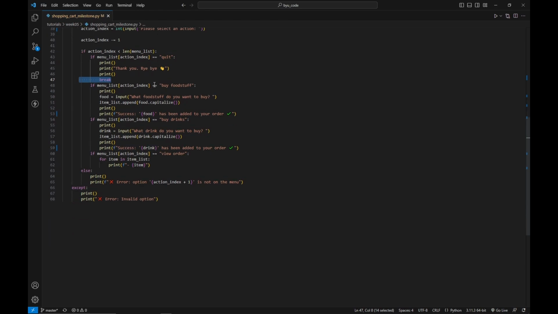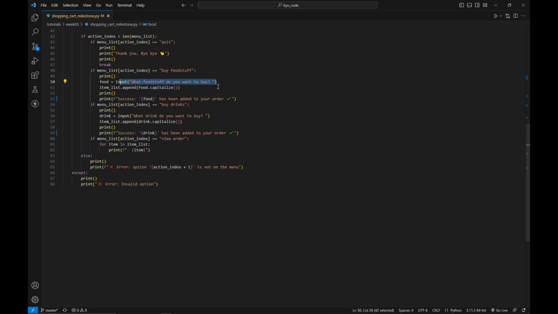But if the user's option is buy foodstuff, what we need to do is prompt the user to tell us what they want to buy. Once they provide us with the name of what they want to buy, we use this append method to add it to their items list. We just use capitalize to capitalize whatever they have inputted to make it look nicer. Once we do that, we give them feedback that success, food has been added to your order.